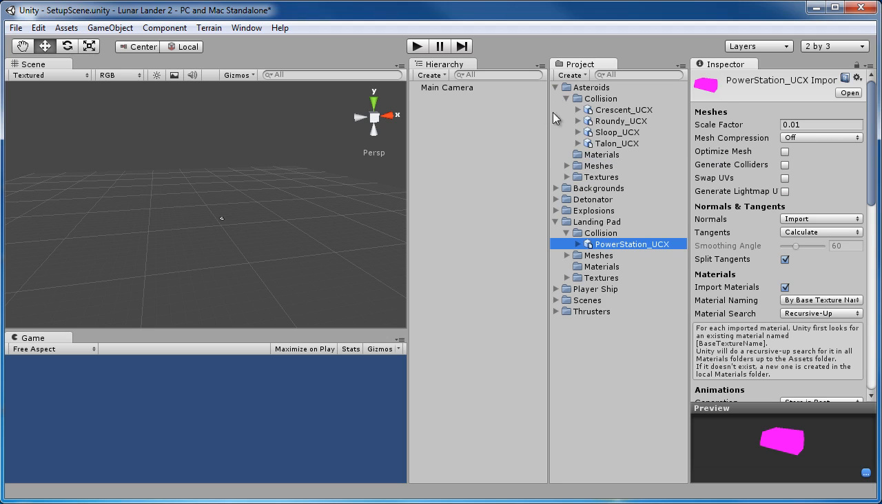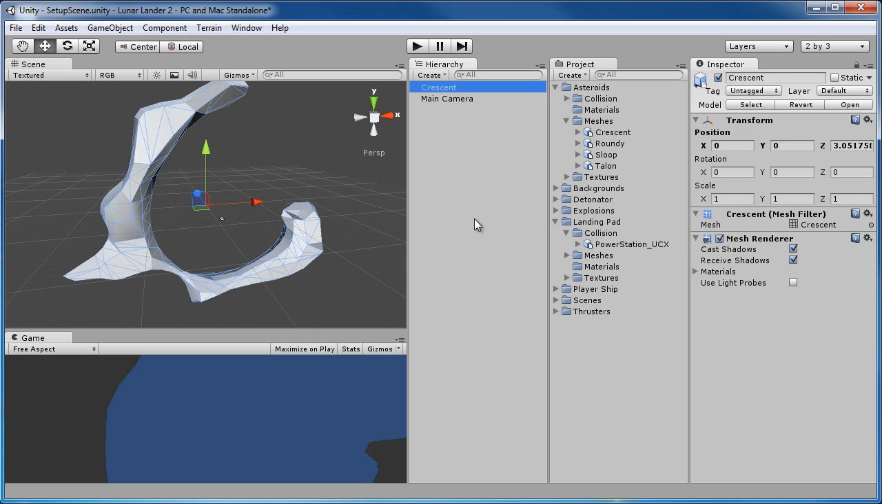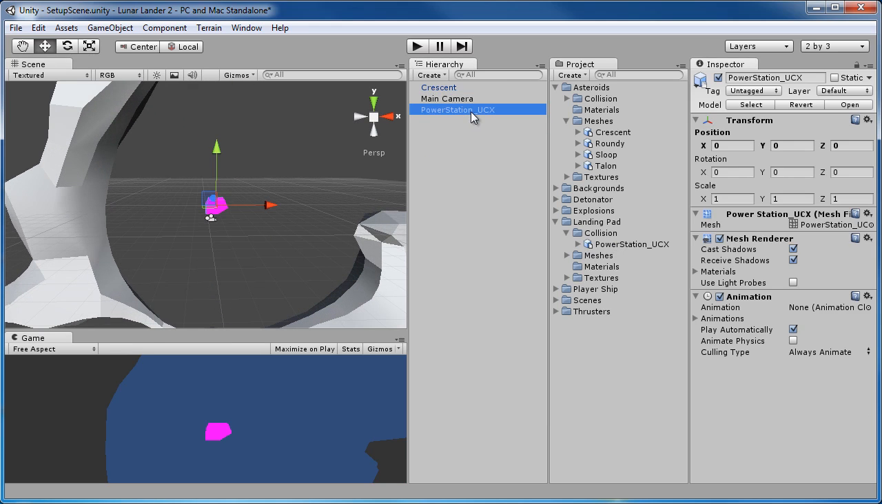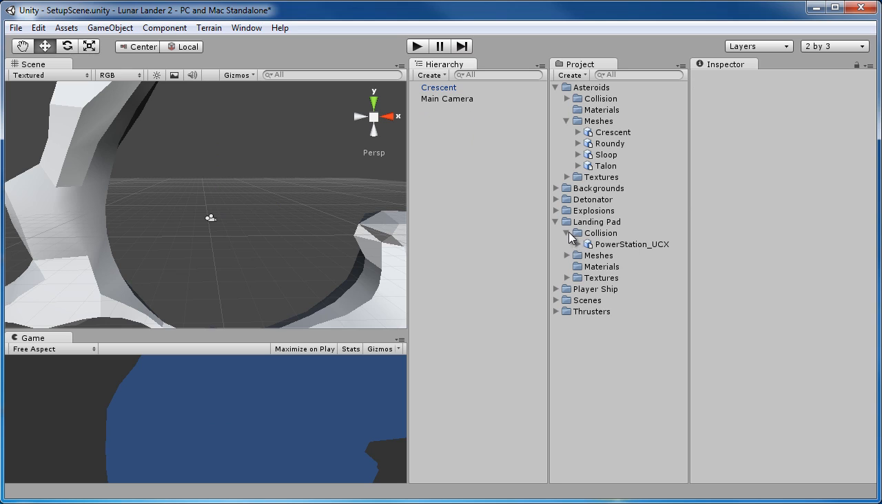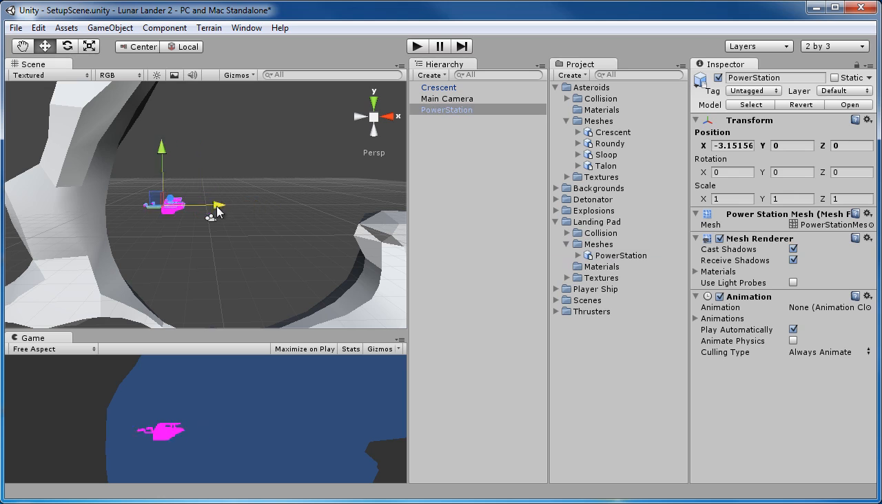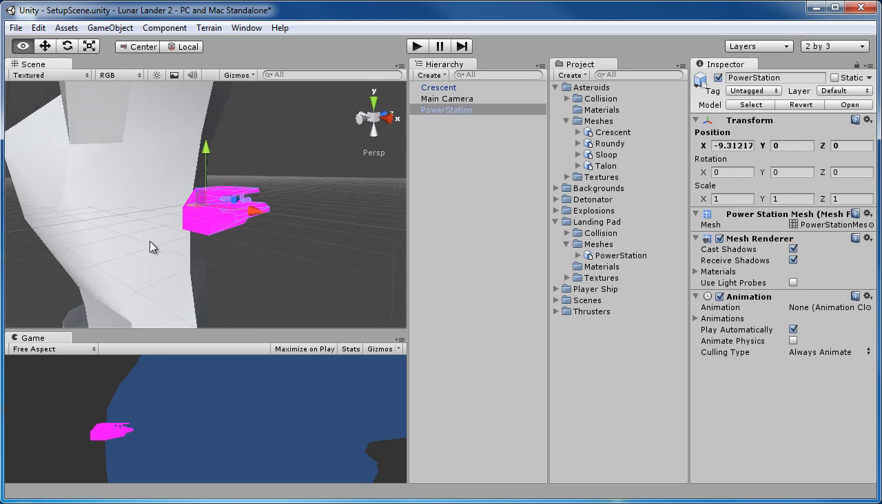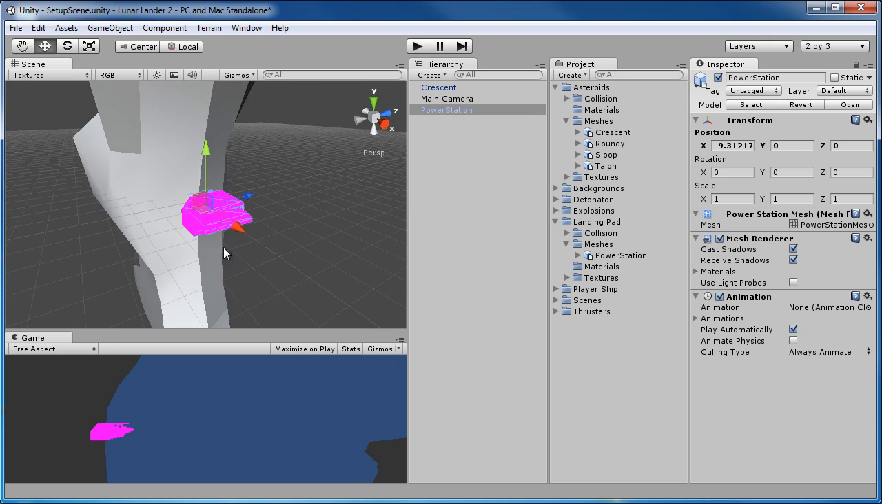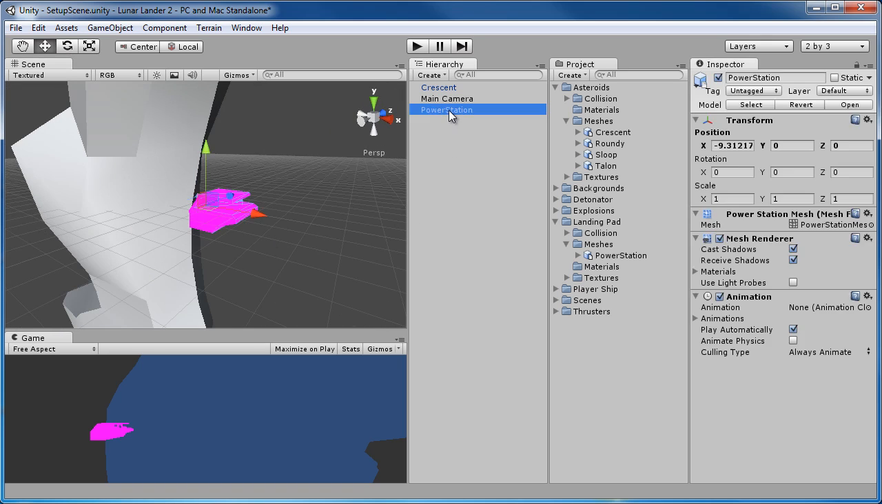So maybe in this case, let's bring in one of the asteroids. One of the visible meshes in this case. Drop that in there. And bring in the power station. And just check its size. Oops. Sorry, not the collision. Let's bring in the one under the mesh folder. There we go. Just check its size against your asteroid and make sure it looks about right. In this case, looks like that's as I want it to be, so that's fine.